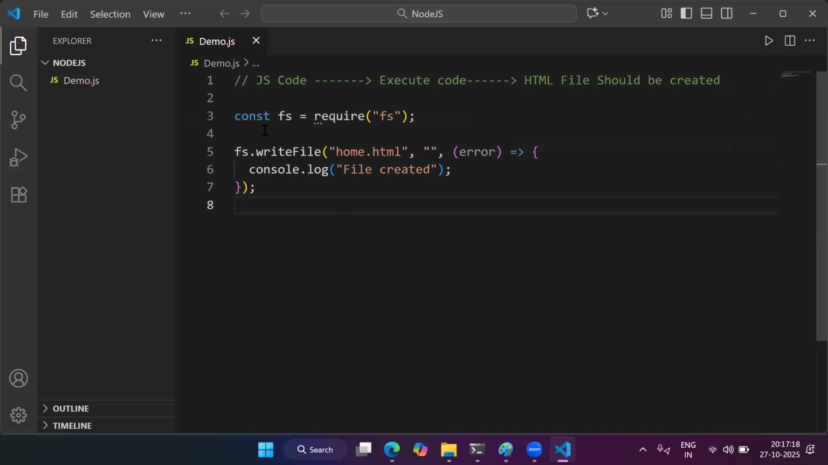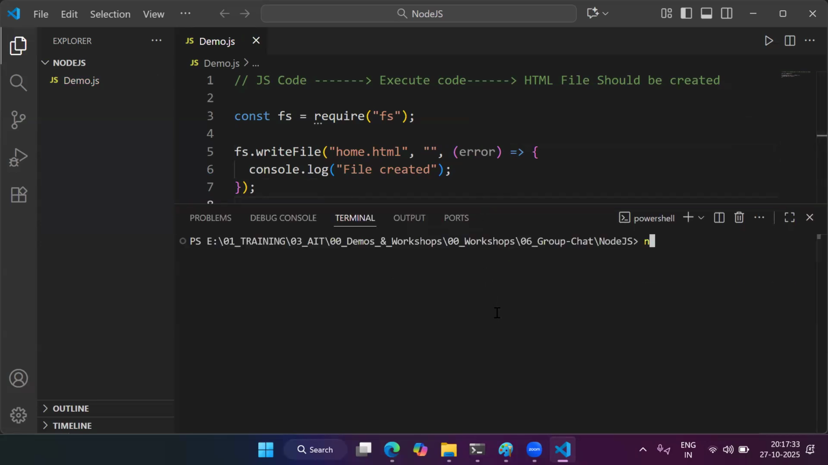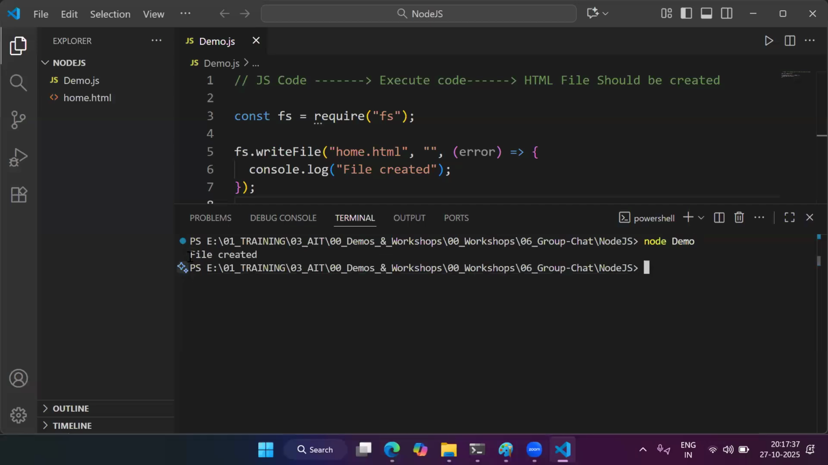Now see, I written some code. Now we don't have any file here. We have just demo.js file. Now I will execute this code. So I will open my terminal and here I will execute the command. The moment I executed my file, the code, I got here one message file created, and you will see that one file is created here.